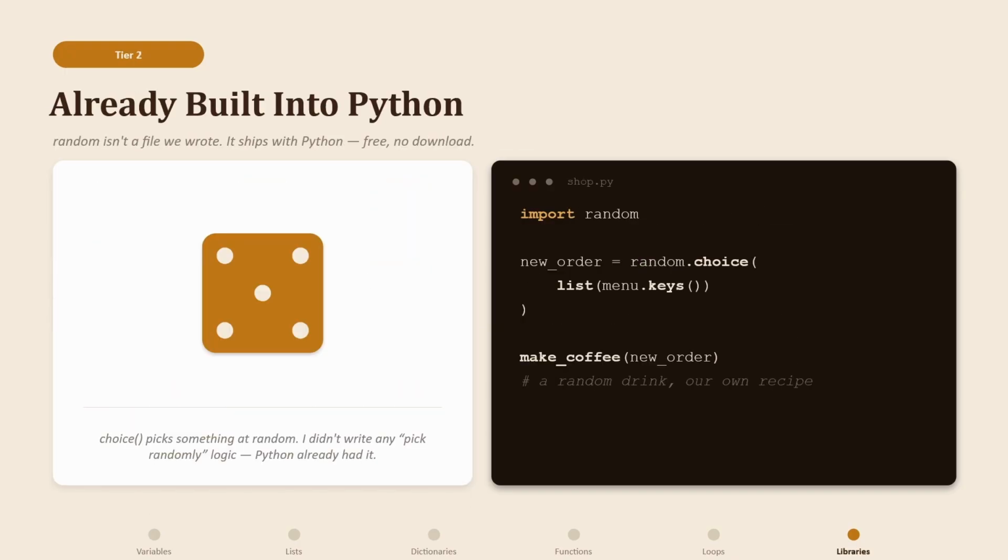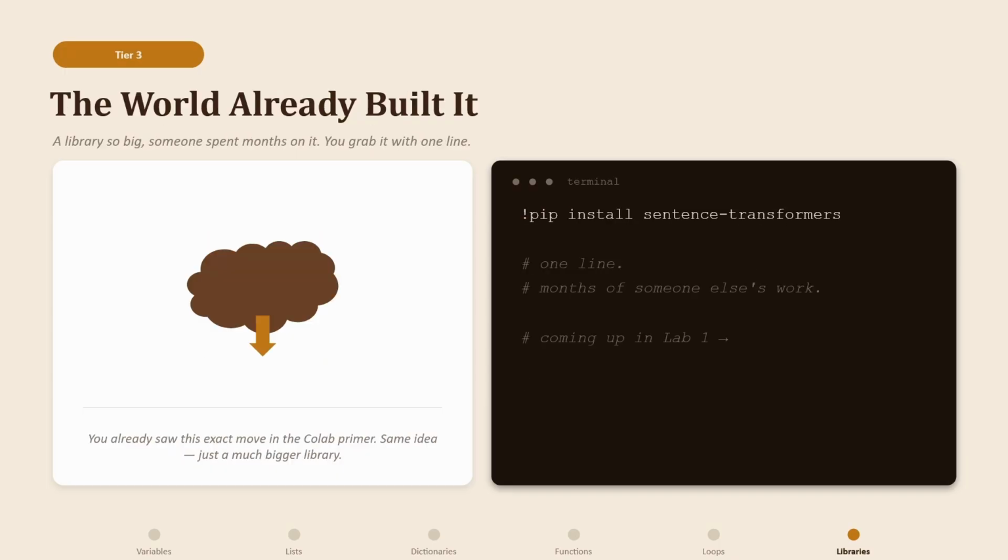The second category is already built into Python. For example, random is not a file we wrote. It ships with Python, free, no download. Now the customer has come, and we have given the random function. She doesn't want to choose latte or cappuccino. This is the coffee machine wanting to choose. He clicks on random. It gives the random. First it may give the cappuccino, later latte. Like that.